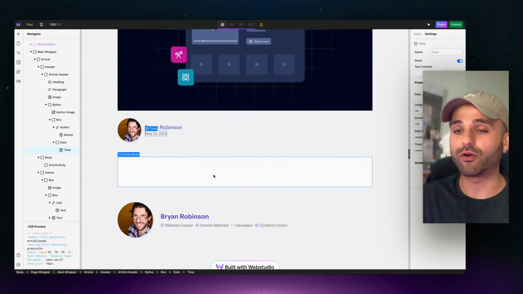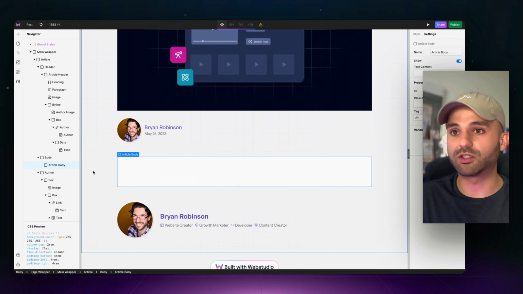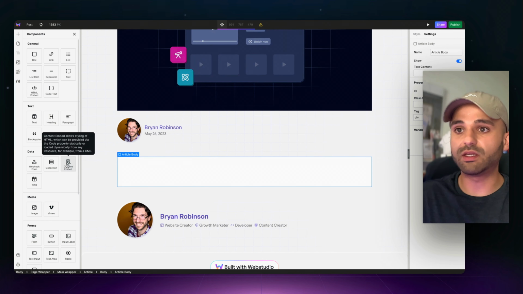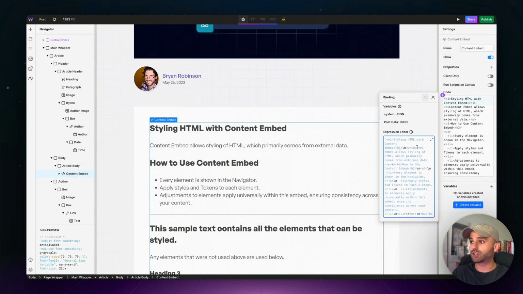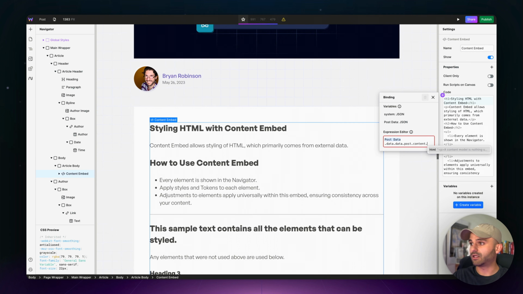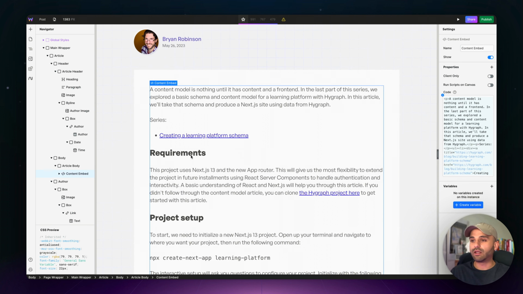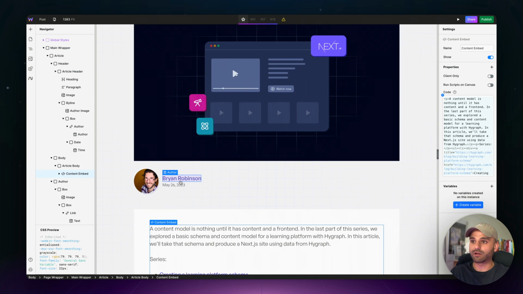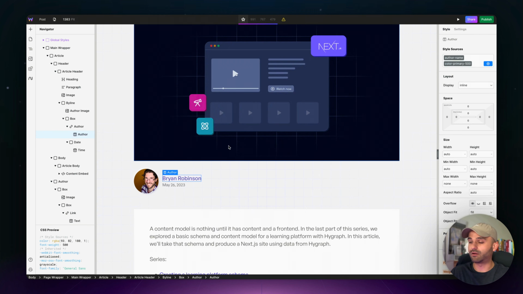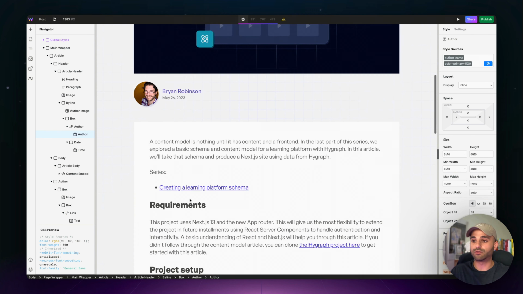Now there's one more component I want to set up with you, which is the rich text. This is going to be the content embed component. Let's start by mapping the rich text or the HTML to this component by going to our post data and grabbing that HTML. There we have it. Now I want to style these headers and these links, but if I click on them, I can't really get into it because I'm in the content embed, unlike over here where I can go to the style panel and style this individual component out.